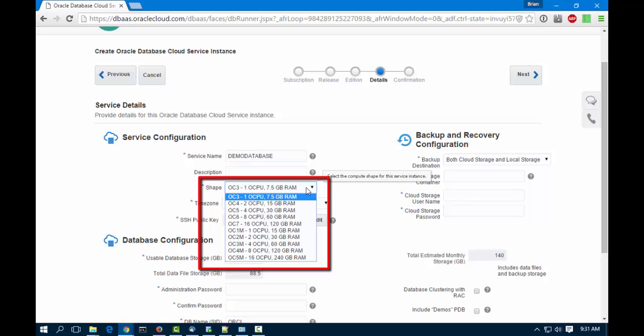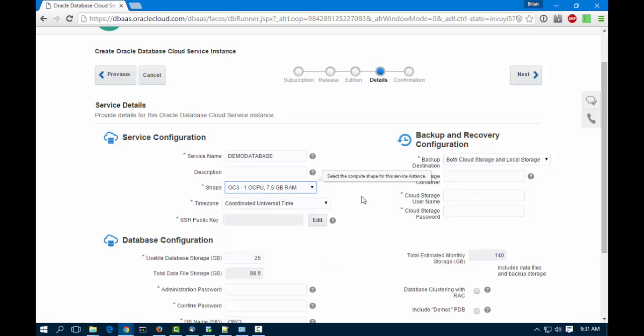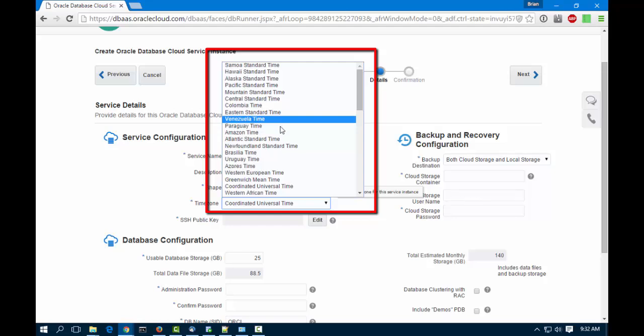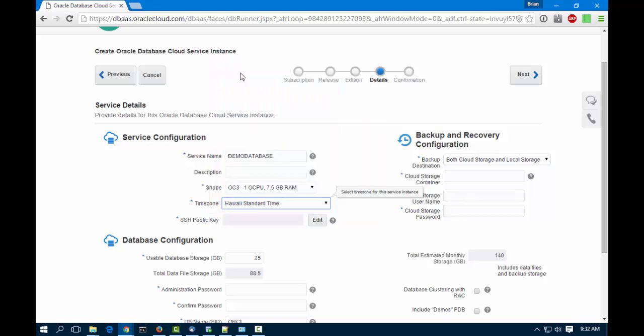Now you can start as small as a single OCPU and 7.5 gigabytes of memory, going all the way up to 16 CPUs and 240 gigabytes of memory. Let's keep it on one OCPU and 7.5 gigabytes of memory. Next, we can pick our time zone. So if we'd like to pick our server to have a specific time zone, we can choose it here. Since I'm recording this in January, let's pick Hawaii Standard Time.